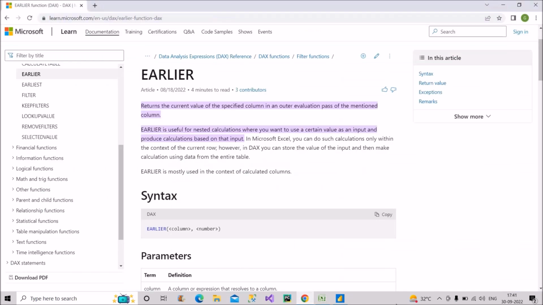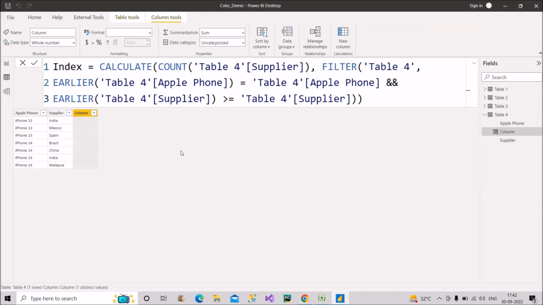I will go back to our calculated column. Let us see if our result is correct or not. See, whatever we planned for the first record, 1, 2, 3, then 1, 2, 3, 4. Right? This is what was the demand from the interviewer, and with the help of the EARLIER function we are able to achieve this.